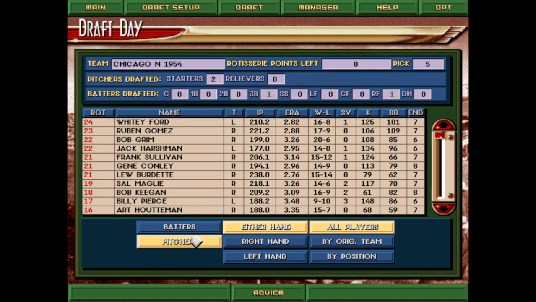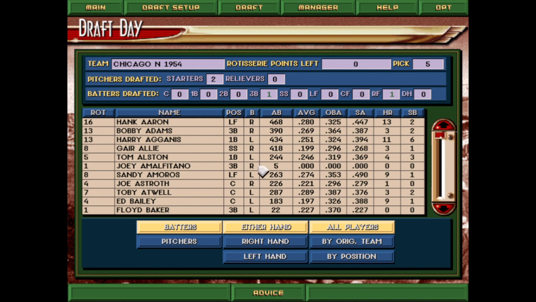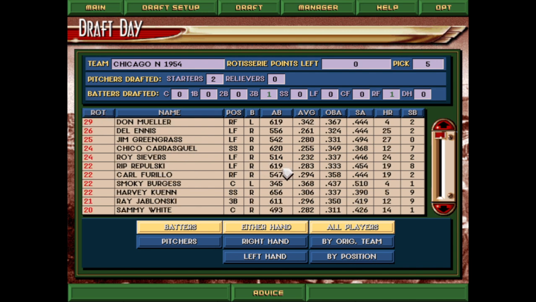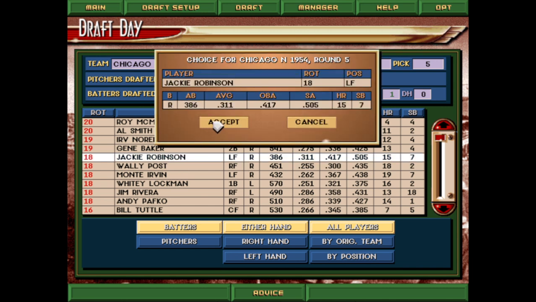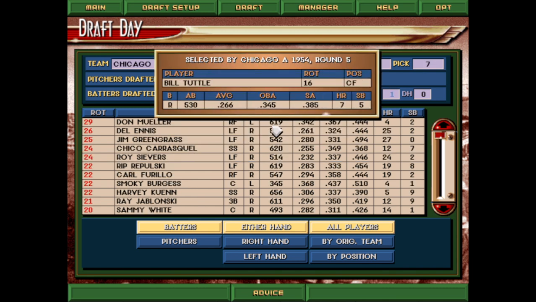Holding my breath here. I think we're going to get Jackie now, just because I want to have Jackie Robinson on my team. Even though there are players that are more highly rated, I feel like if I wait too long, we're going to potentially miss out here. So Jackie Robinson it is. I know he has a lower number of at-bats than I'd like, but it's all good.